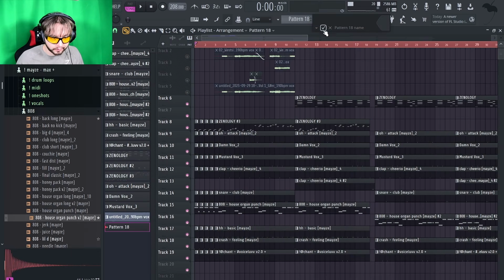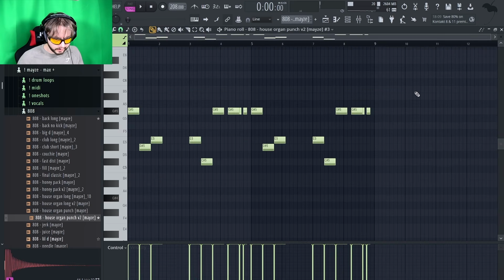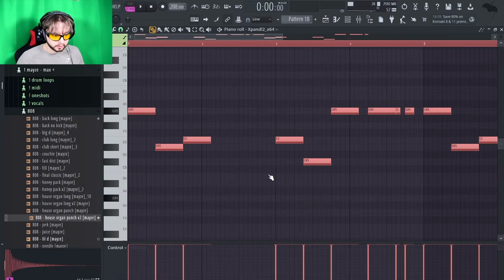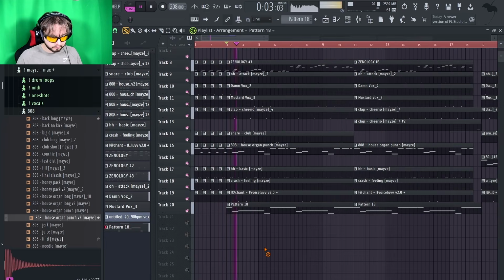Want to add a pad just to fill in a little bit of the space because it's a little too empty right here. I love that lead. And for our pad, let's just copy our bassline here and then just paste it in here, and then let's just take these notes out. Just hit Control L.